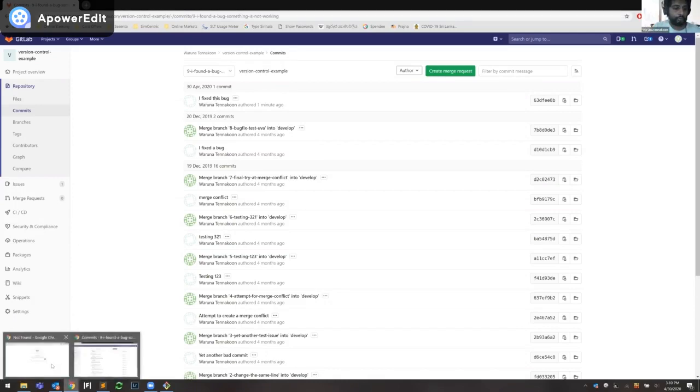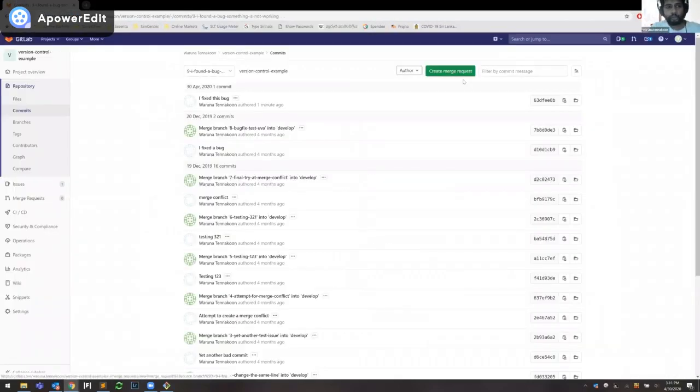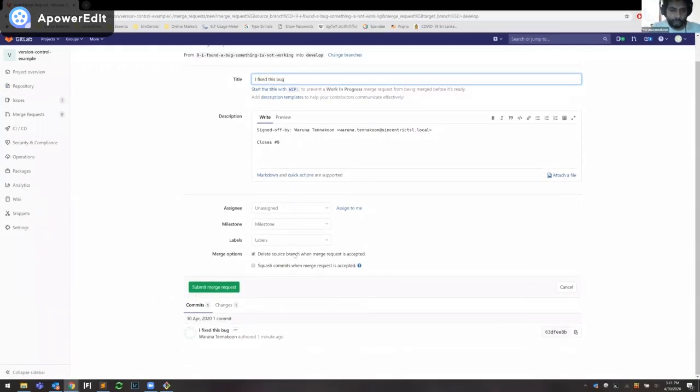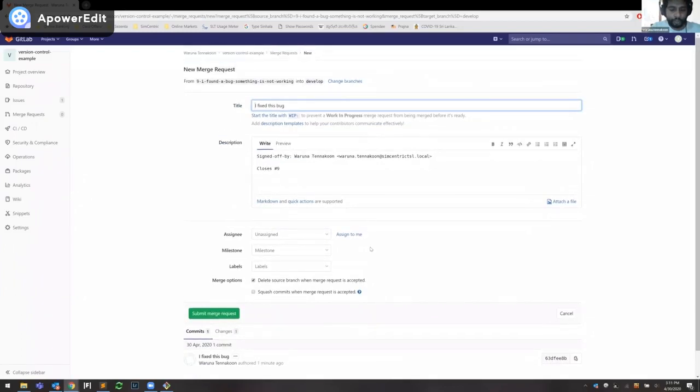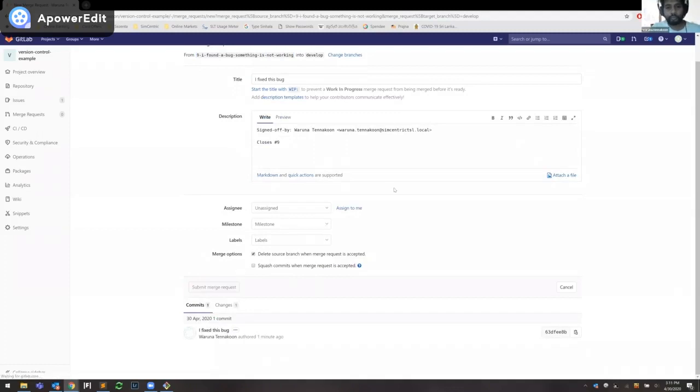If I go back to my slide here, now we have fixed the bugs. We have added one commit. Now it's time to merge the code. So how to do that? Using GitLab, it's pretty simple. You need to just press this button, create merge, and it automatically populates the stuff. Here it is, from this branch into develop we are merging. So I'm going to submit the merge request.